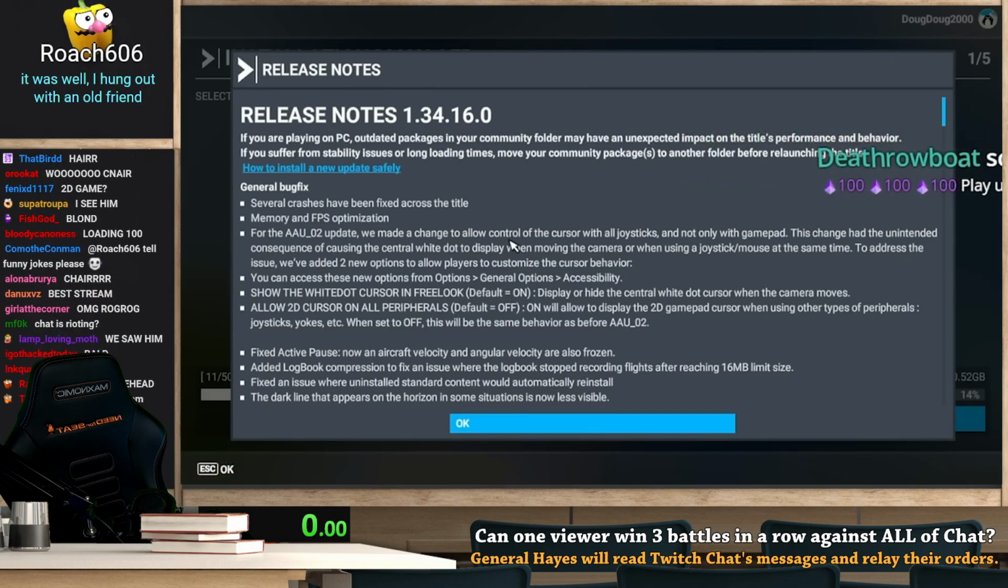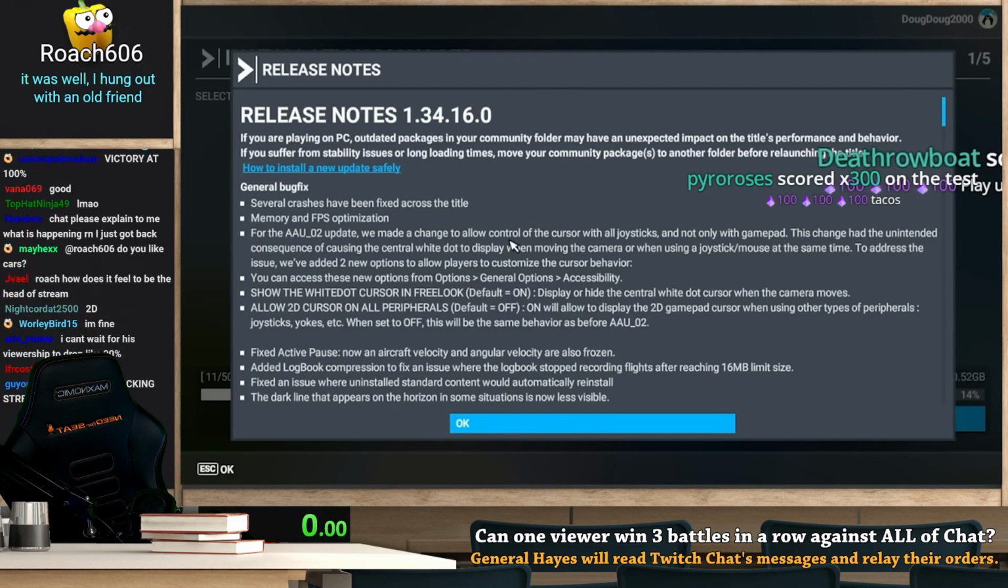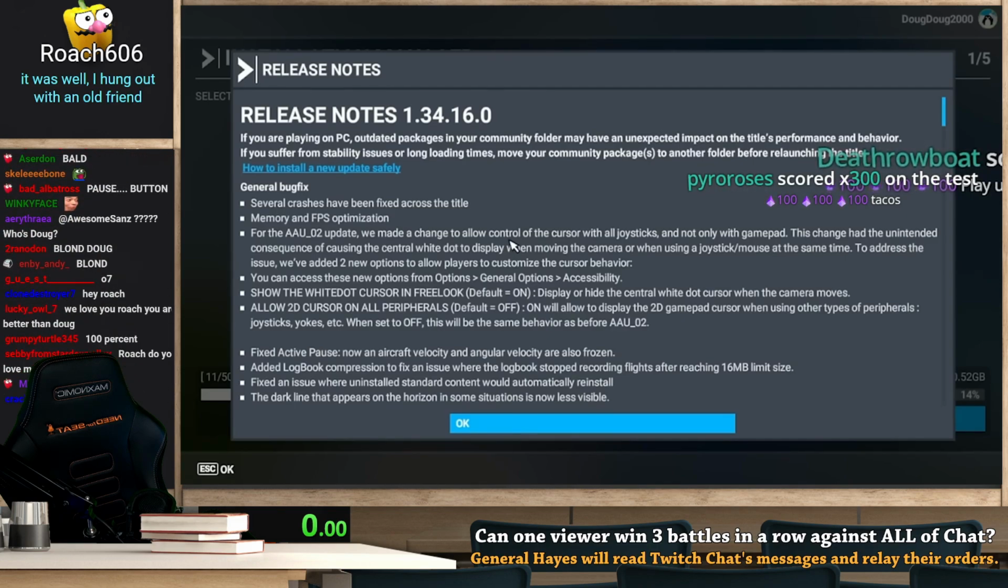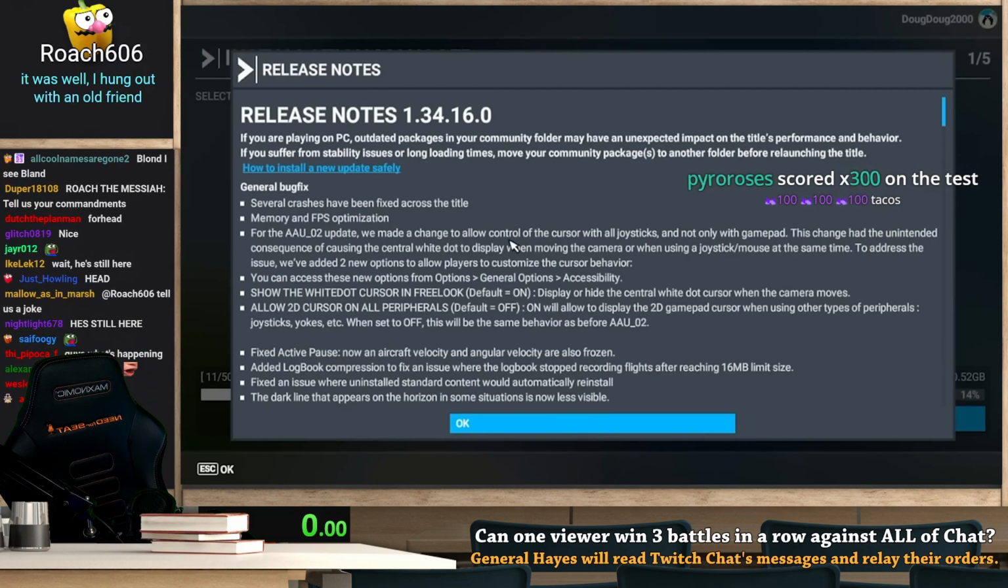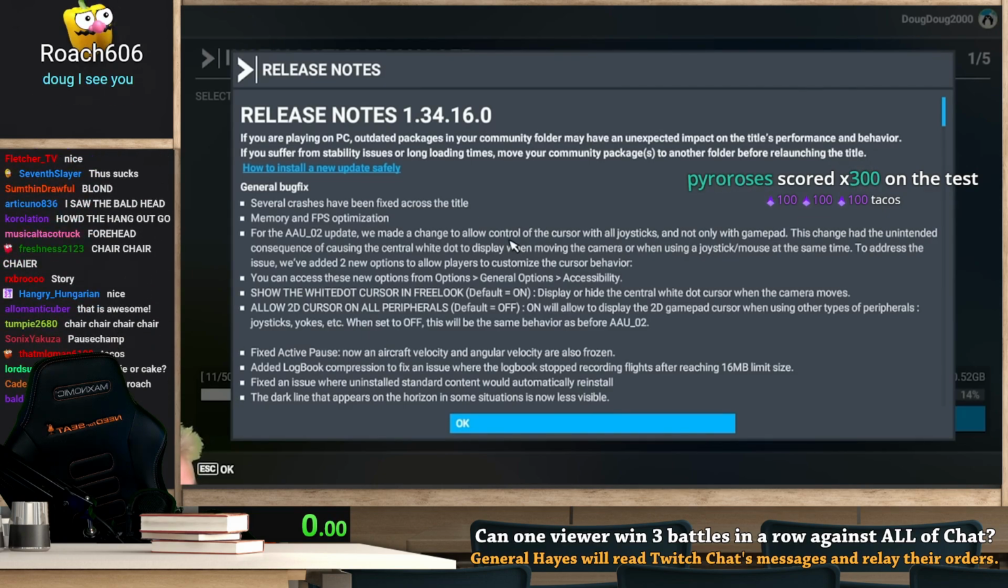Now an aircraft's velocity and angular velocity are also frozen. Added logbook compression to fix an issue where the logbook stopped recording flights after reaching the 16 megabytes limit size.